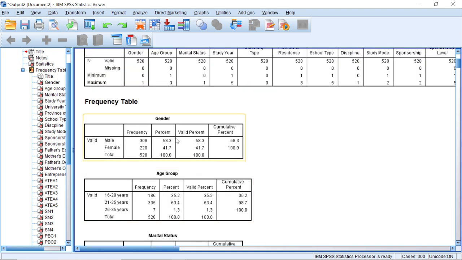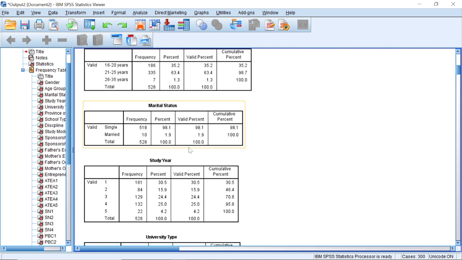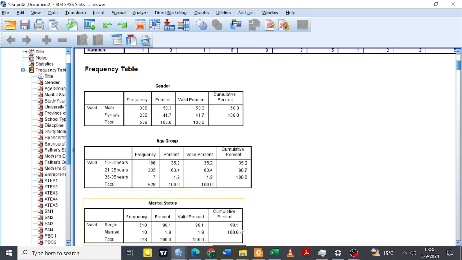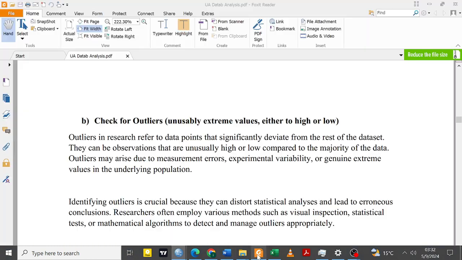Here these are descriptive statistics. In fact, you can use this data to come up with a sample profile. We've got gender and the valid percentage. The number of males in this research was more than females. We've got 308 males and 220 females. You can utilize this data to come up with a sample profile.